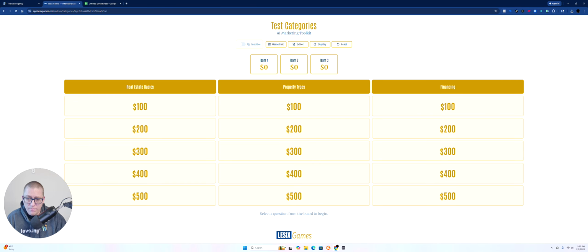Just simply click on Run, and this is your game controller. This is what you will see on your end in terms of controlling the game. You'll see the teams, you'll see the Games Hub, you can go back to the editor, you can open the display, or you can reset the game. The reset the game will basically zero out scores, zero out categories that have already been selected.